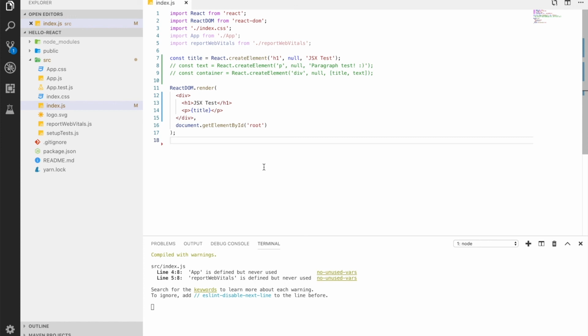This lecture ends here. Next time, we will look at how to actually create a React component, starting with React component props.